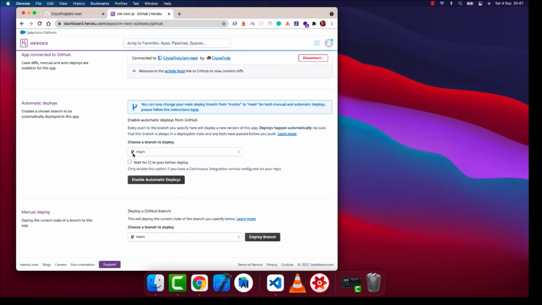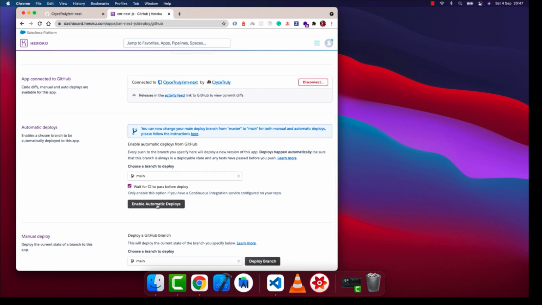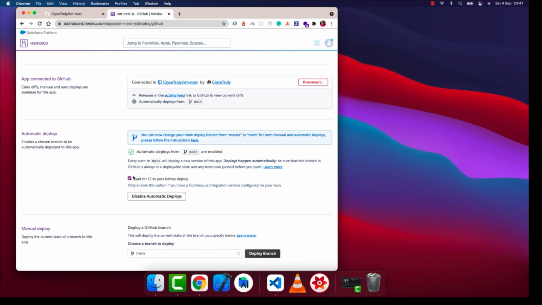and it's going to give us more options where we can customize deployment. We want it to deploy every time we make a new change, so we want to click on enable automatic deploys. Forget the CI one, it doesn't matter so much because you're not using the Heroku CI. Then you want to deploy the branch.